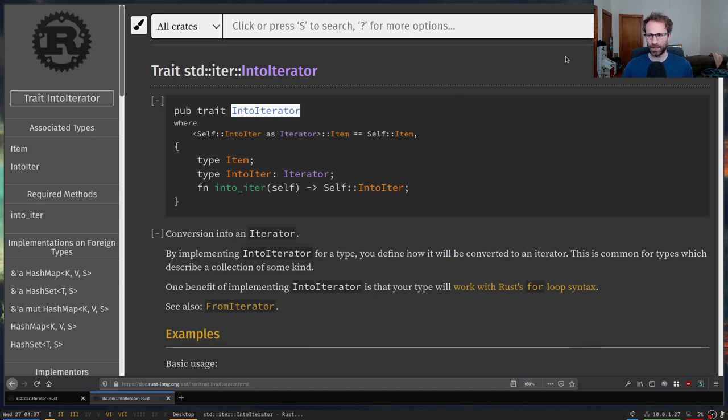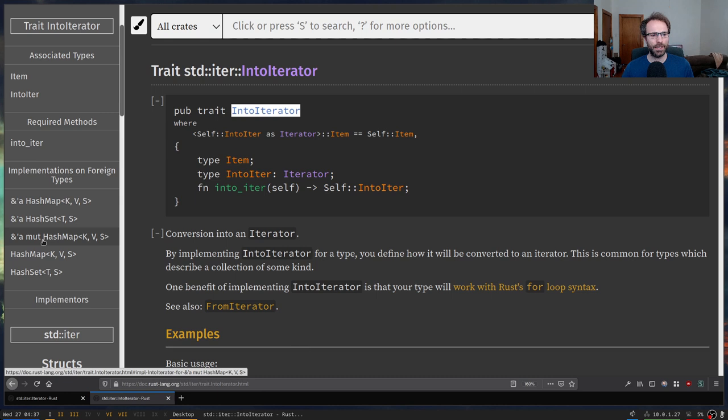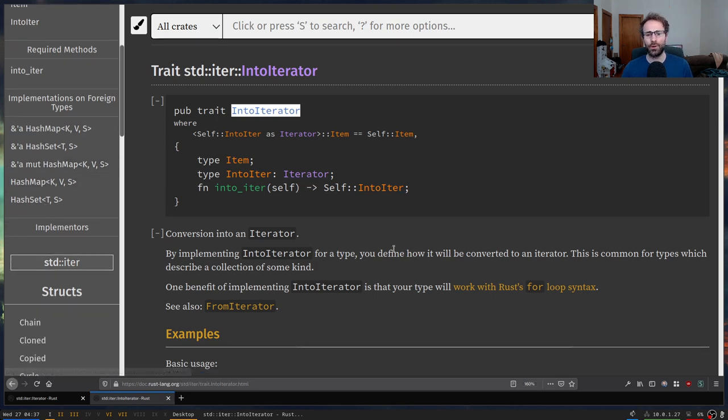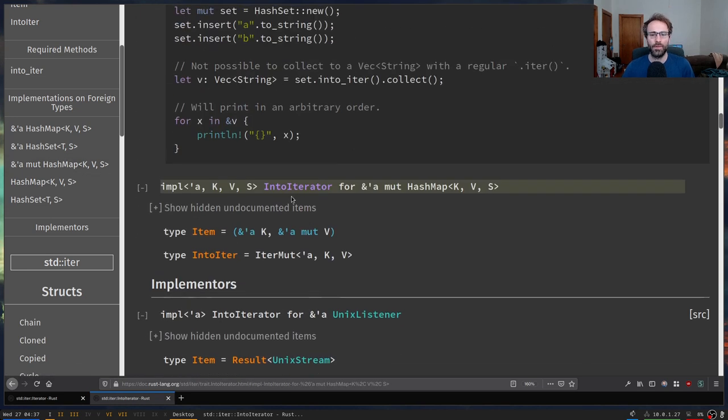So for example, if we look at some of the implementations, you'll see that there are implementations here for things like hash maps, hash sets, slices, references to slices, mutable references to slices, mutable references to hash maps. All of these things, if you have one of them, you can get an iterator over some relevant part of them. So for example, if you have a mutable reference to a hash map, then IntoIterator is implemented for this type, for that mutable reference.